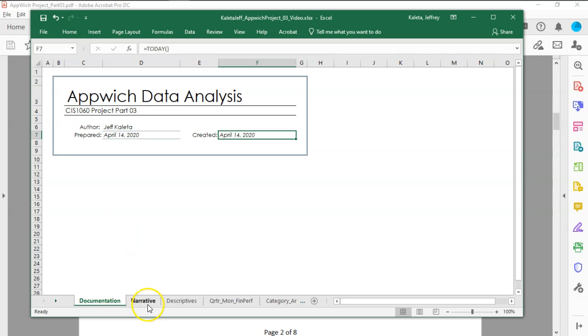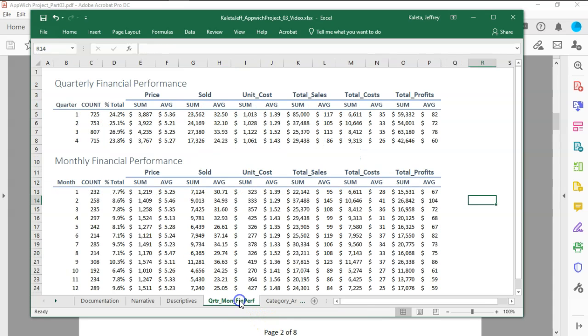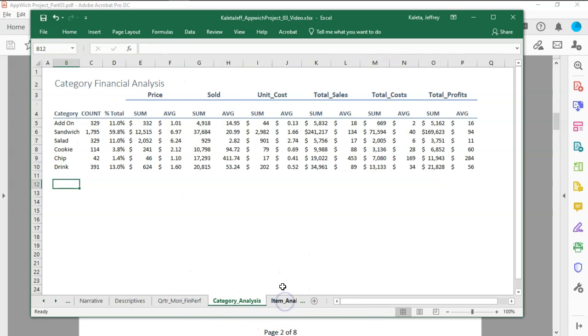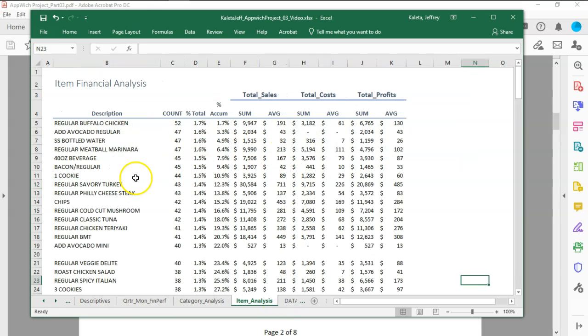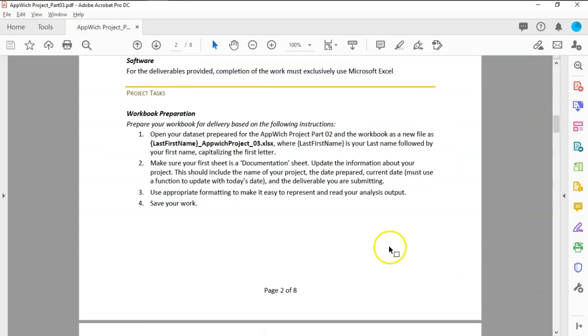So my documentation sheet is done. Of course, here at the bottom, you should still have your descriptives, quarterly statements, categorical analysis, and your item analysis. And all this stuff was done in the previous videos. If you followed those previous videos, you should be pretty good to start with this next portion of the data analytics project. All right. So let's get started.